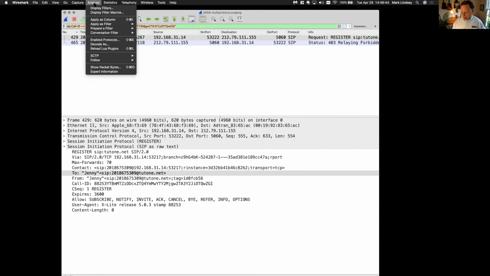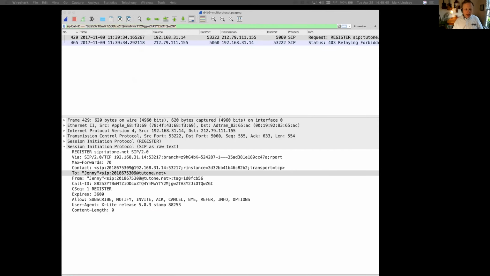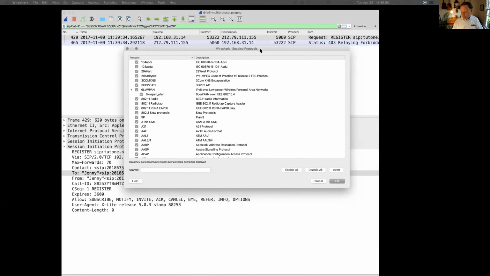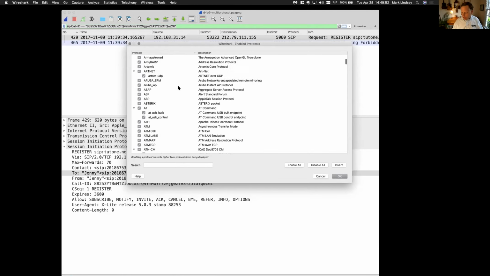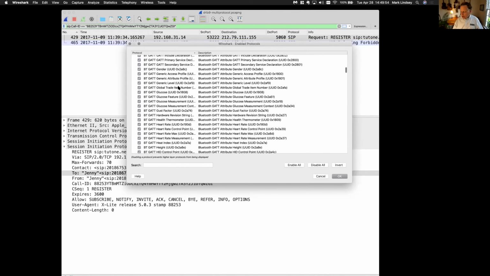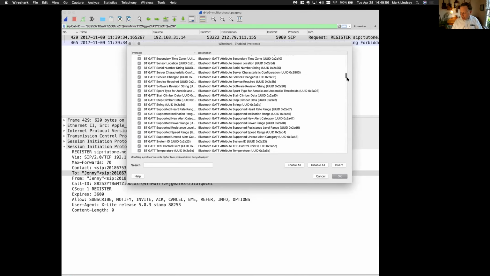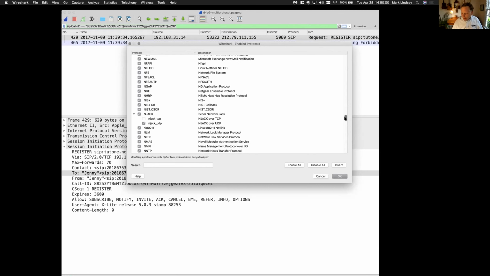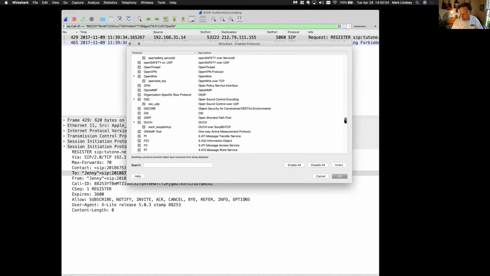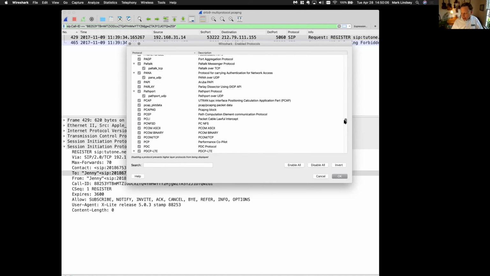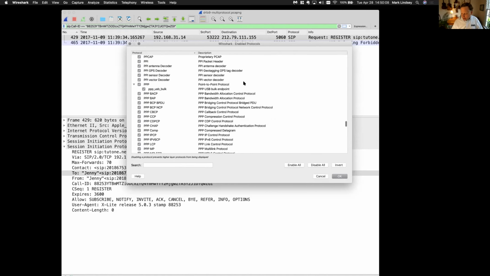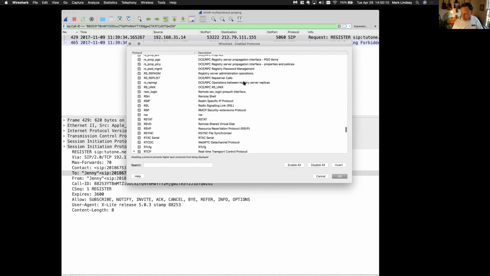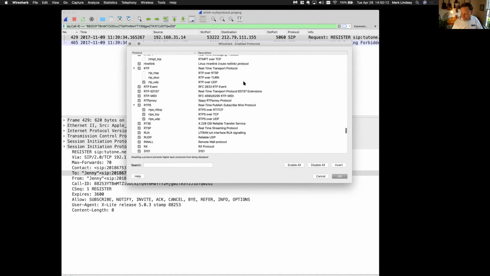So Analyze here, we go to Enabled Protocols. We've got a checklist here. These are all the different things that it's going to try to decode. Theoretically, if you uncheck these boxes, it'll make Wireshark a little faster. But I've never been quite so desperate to spend my time unchecking all these boxes. But the RTP UDP is the one we're looking for.